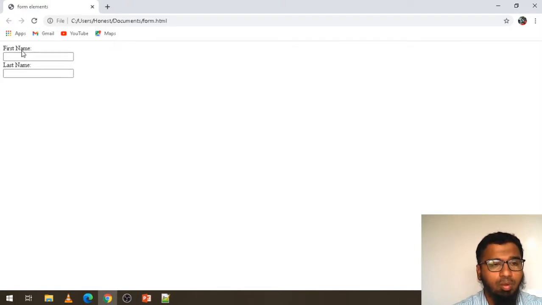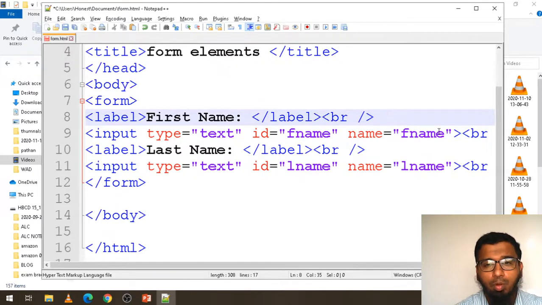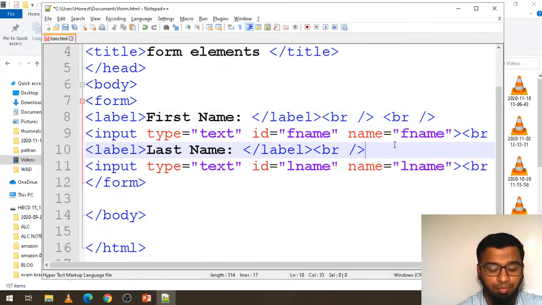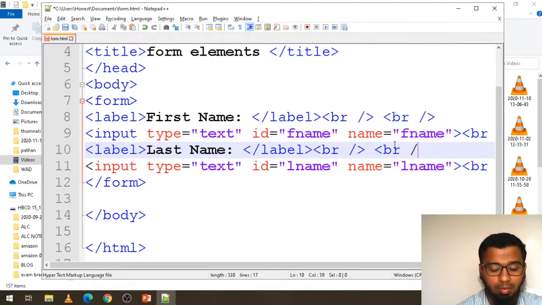If you want more space between this form, you can do one thing, you can use more BR. How many BRs do you want? You can use here. Okay, BR. So this is about the BR.